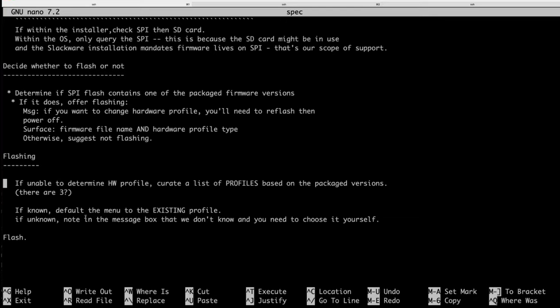But then also we need to drive the user through a menu structure where they select the hardware profile they want, then they pick the firmware object file that's on storage, and then they finally flash it. So there's a bit of a user journey, there's a bit of structure there to guide users through that selection process. So if we can determine the hardware profile using the checksum, then we'll default the menu. This is the over-engineering part, by the way. We'll default the menu to the one you've actually got.